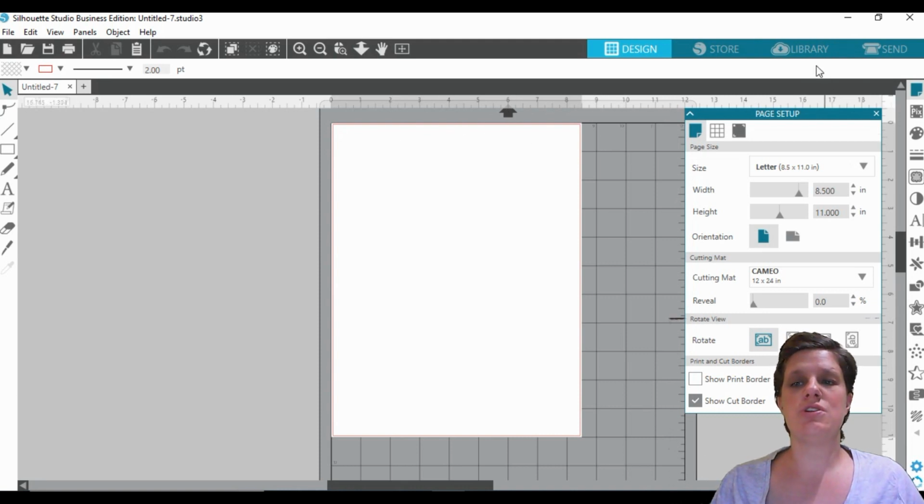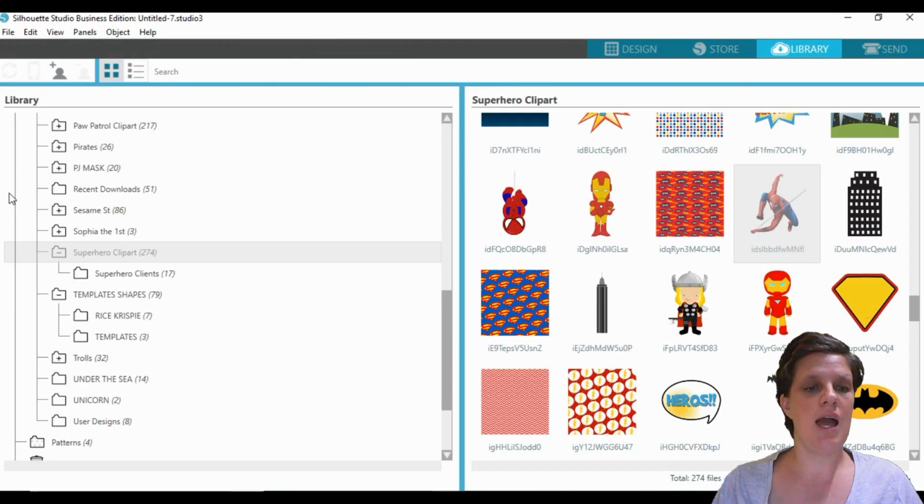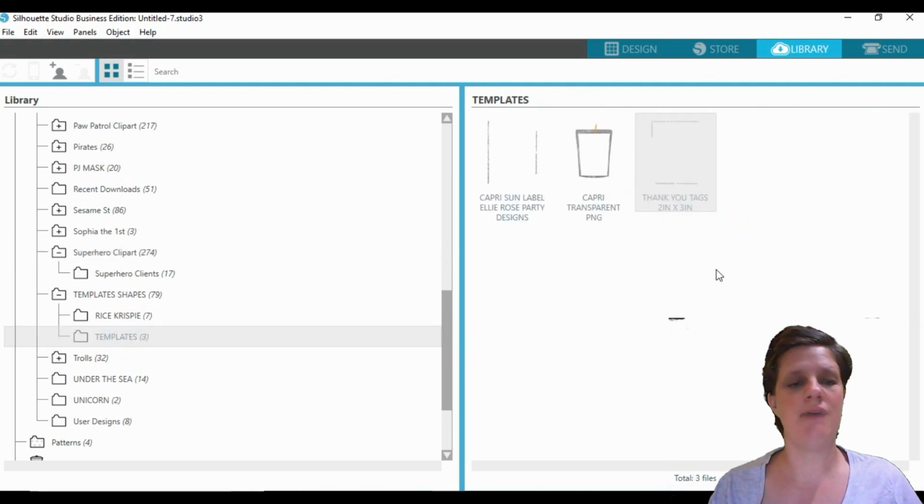So all we need to do is go into our library, and I have a folder already set up called templates and shapes, and I pop everything in my templates folder over here. I haven't done it yet, but I'm going to show you exactly how to do it.